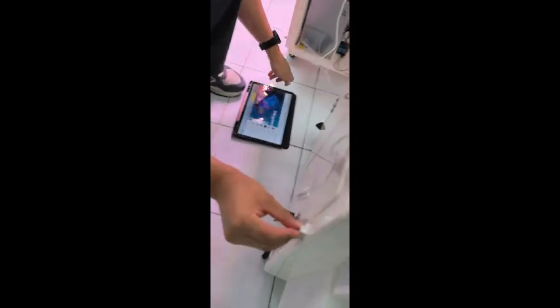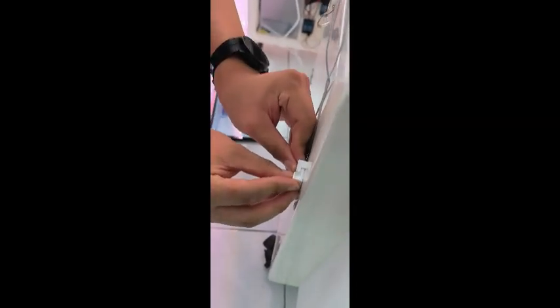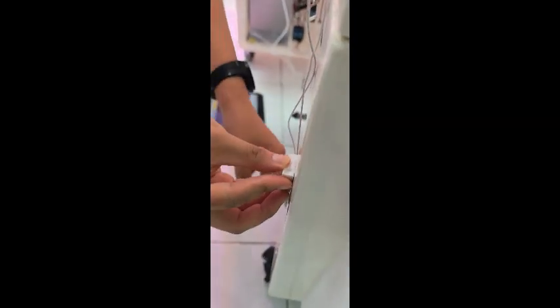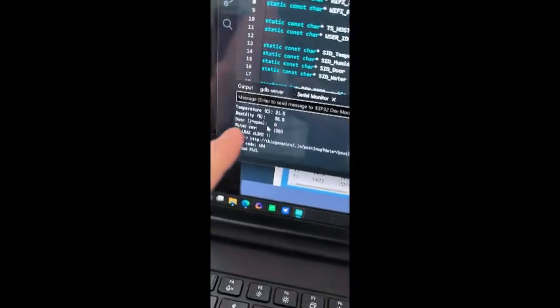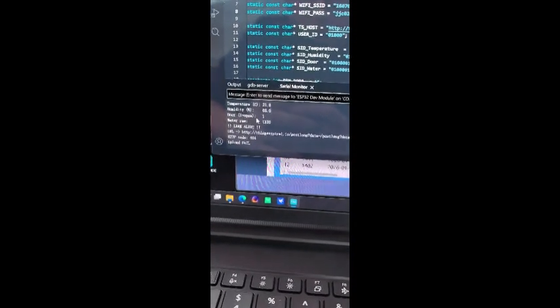Now it's open, and I will get my partner to help. When the door closes, it will show 0, and when the door is open, it will show 1. Okay.